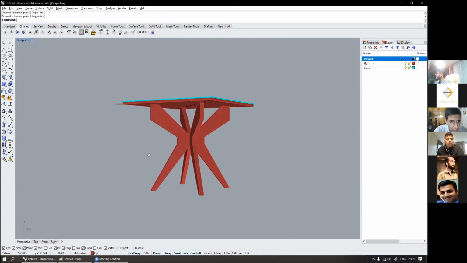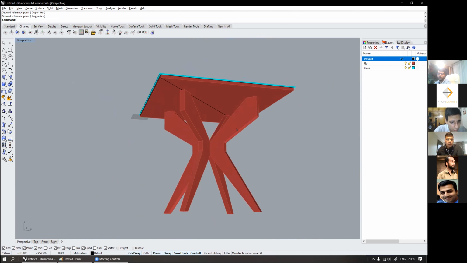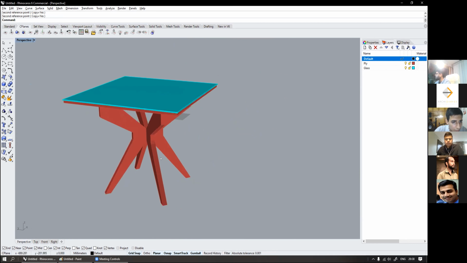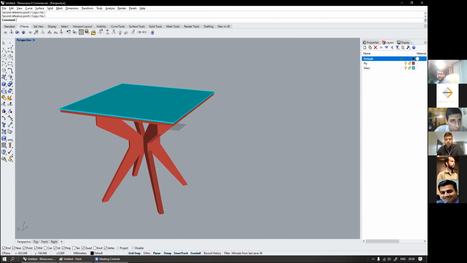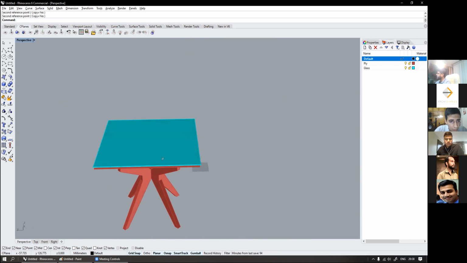Okay. I have my legs like these. Everyone's good with this much? Yes or no? Right? And this is how we have created a simple table for ourselves. Is it good? Everyone's good with this much? Okay. Now this is how we have created a geometry.